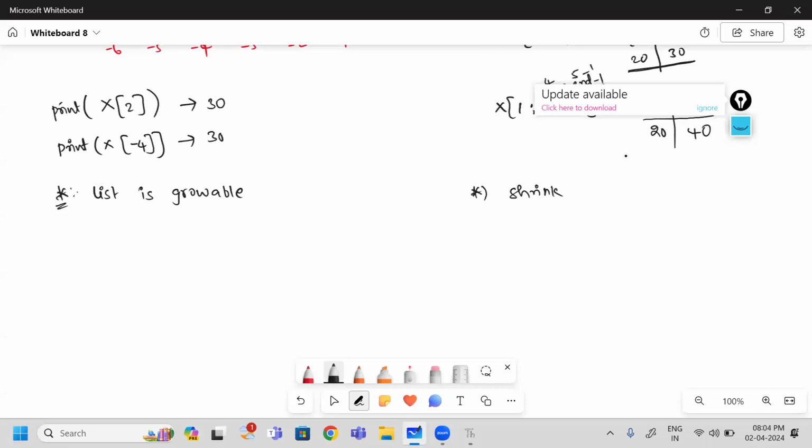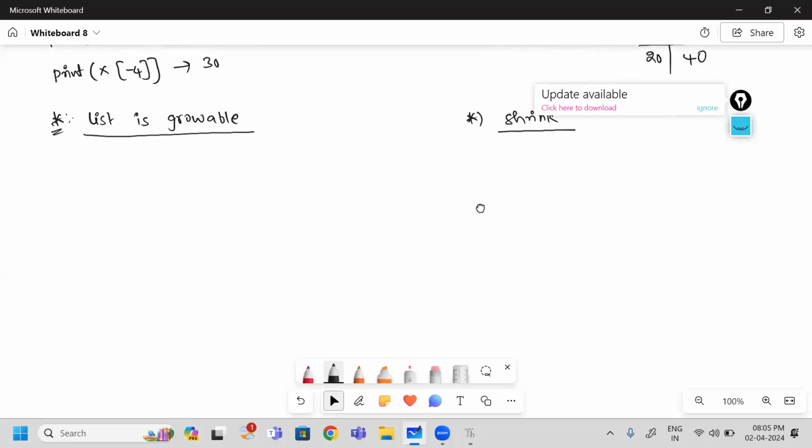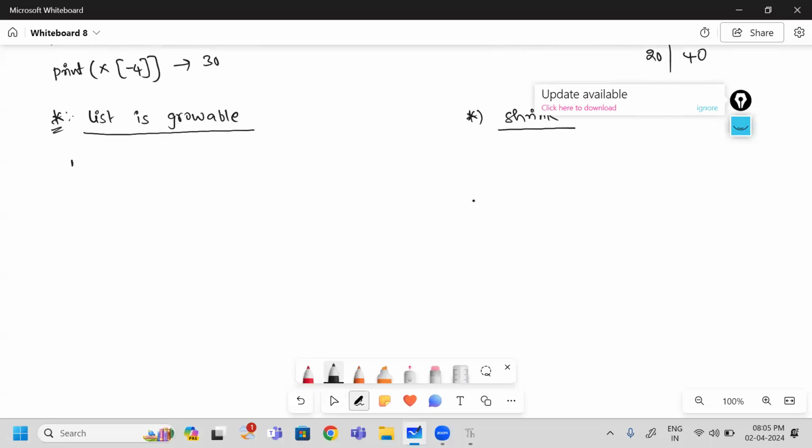Okay, so let us see how to add an element to the list and how to delete an element from the list. First, we have one predefined method to add an element to the list, that is append. For this append method, you need to give the new element, the element you want to add to the list.